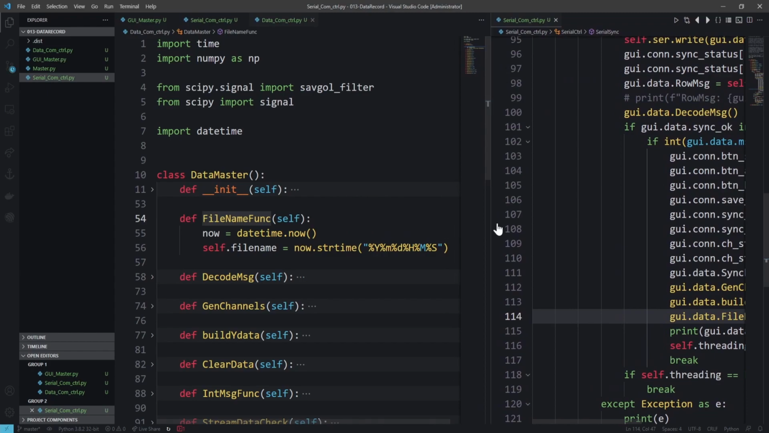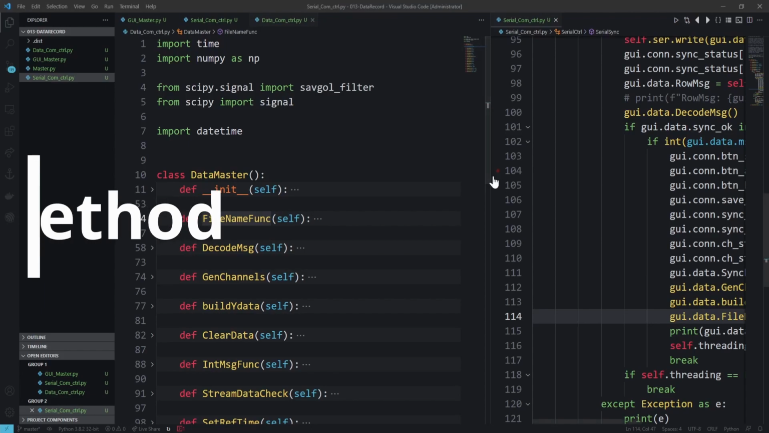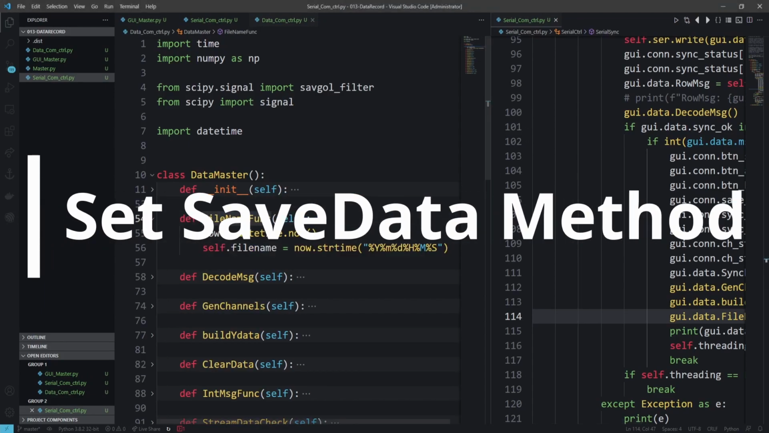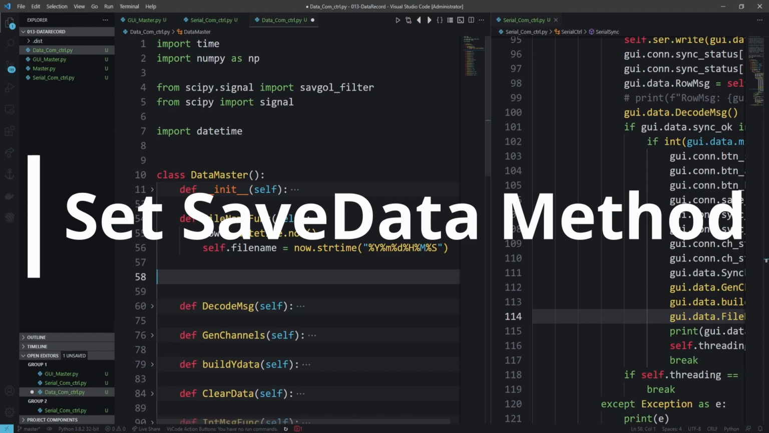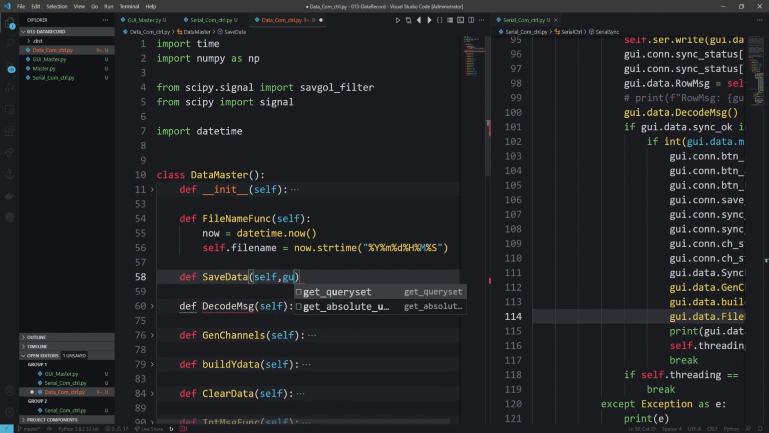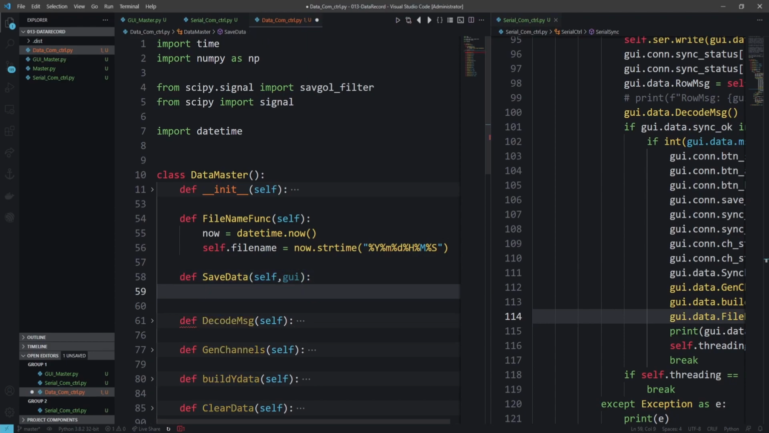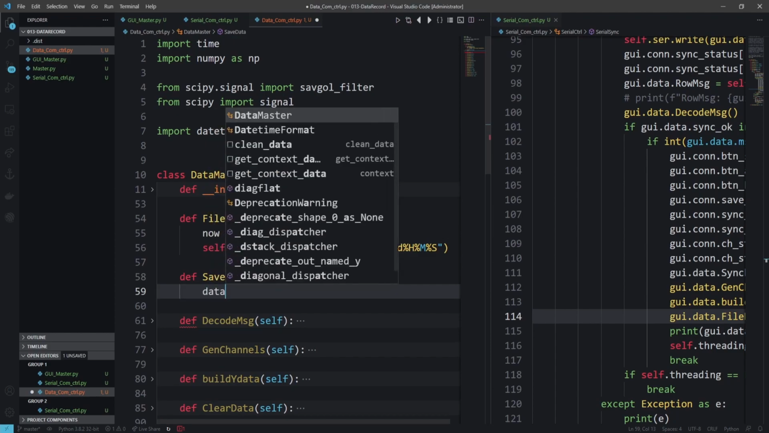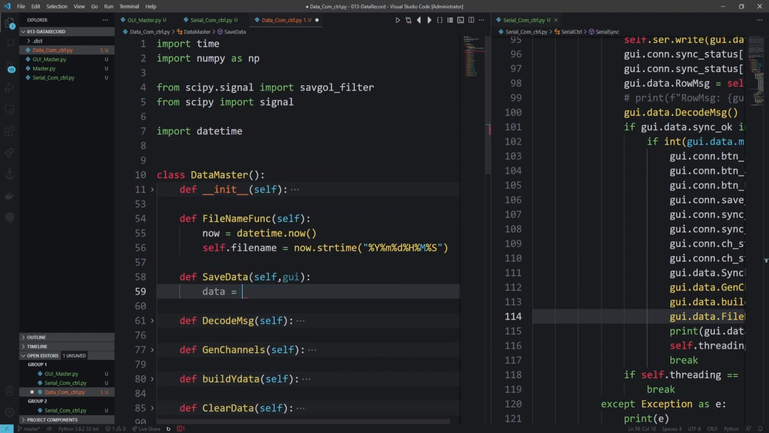The next step is to prepare the recording function itself. Okay, so we are going to start the saving function, and let's start here in the data master. So we can go here and start creating this method, and let's call it save data. From this one we will need to include not only the self but also the GUI, because we'll need to get the object data, and that we are going to create here.